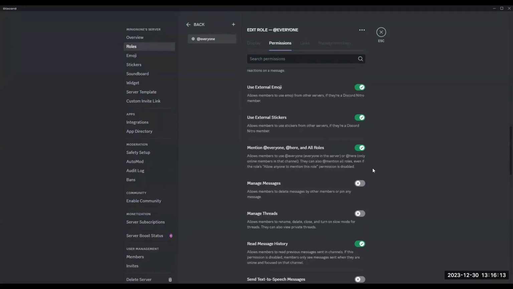So also mentioning everyone here and all roles. Everyone is going to send an alert to everybody in the server. The here tag is basically going to be everybody that's in the specific channel you're mentioning in. And all roles would be like the admin role or the moderator role, any specific roles that you create, which we'll do here in a minute.